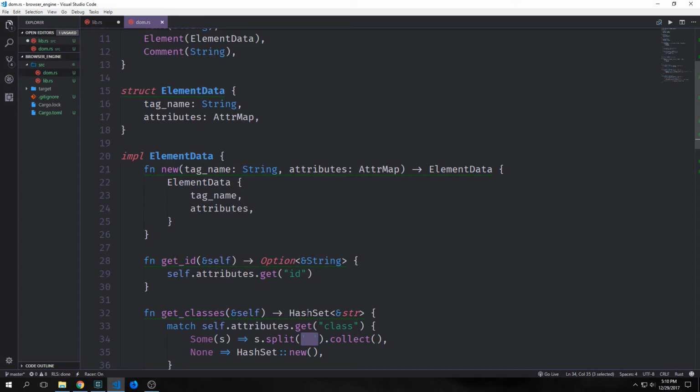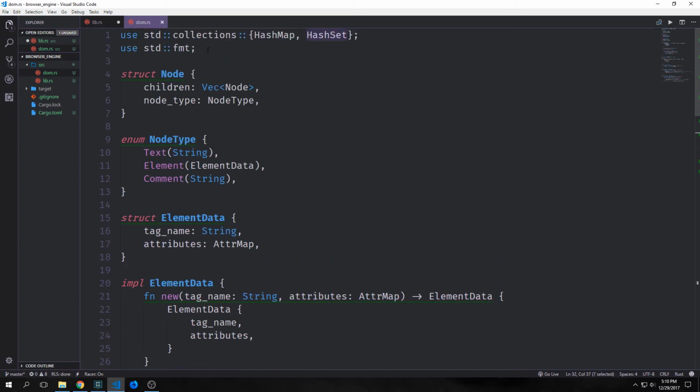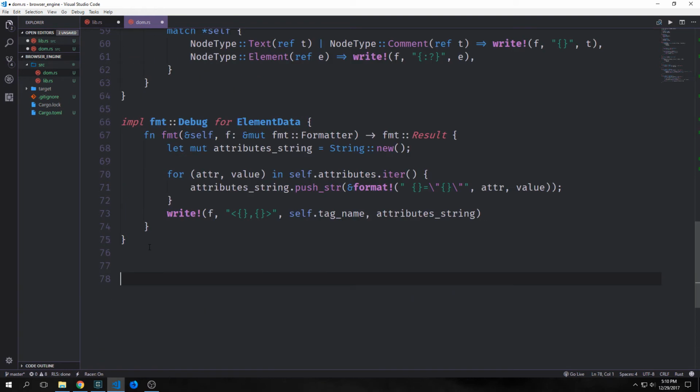Oh, and by the way, I brought in the hash set type from our collections up here with our hash map, so it's inside of our standard library collections. So before we finish this file, I also want to create a function called Prettyprint, and this is going to allow us to print out a node as well as its descendants with indentation. So we're just going to do this to make things a little bit neater for us.